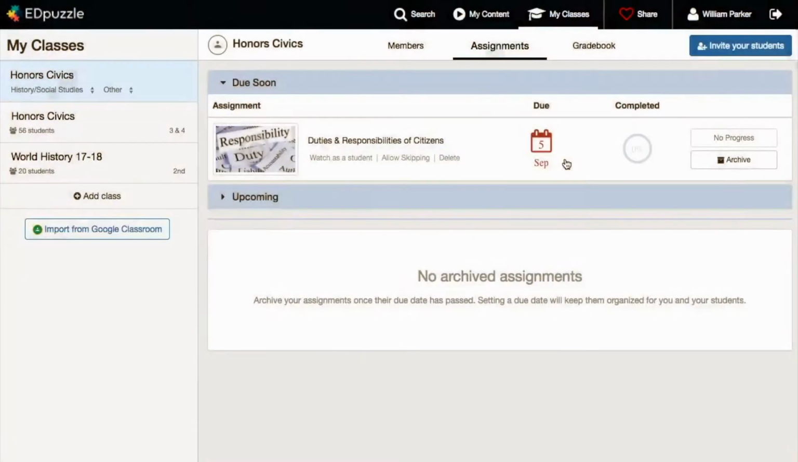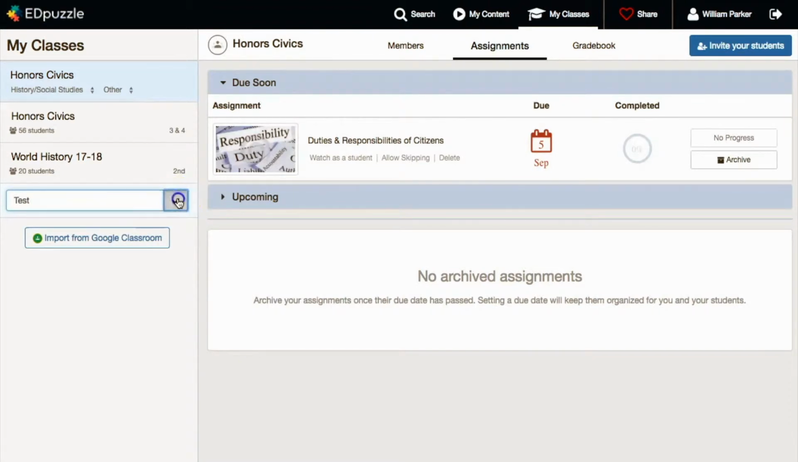And so what it's doing is connecting to the Google Classroom that you've set up already, and it's bringing over all those names using the Gmail accounts that they have with the school. Now you can also add a class by itself. So we'll add a test class for us to use.